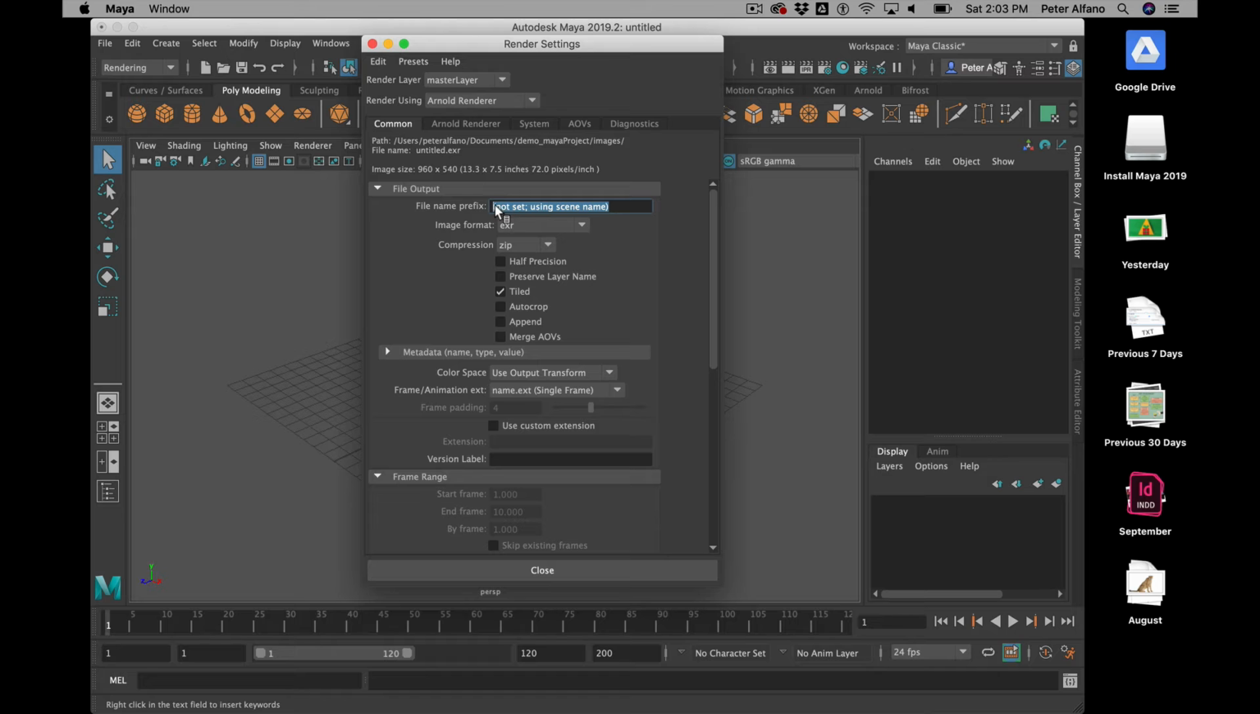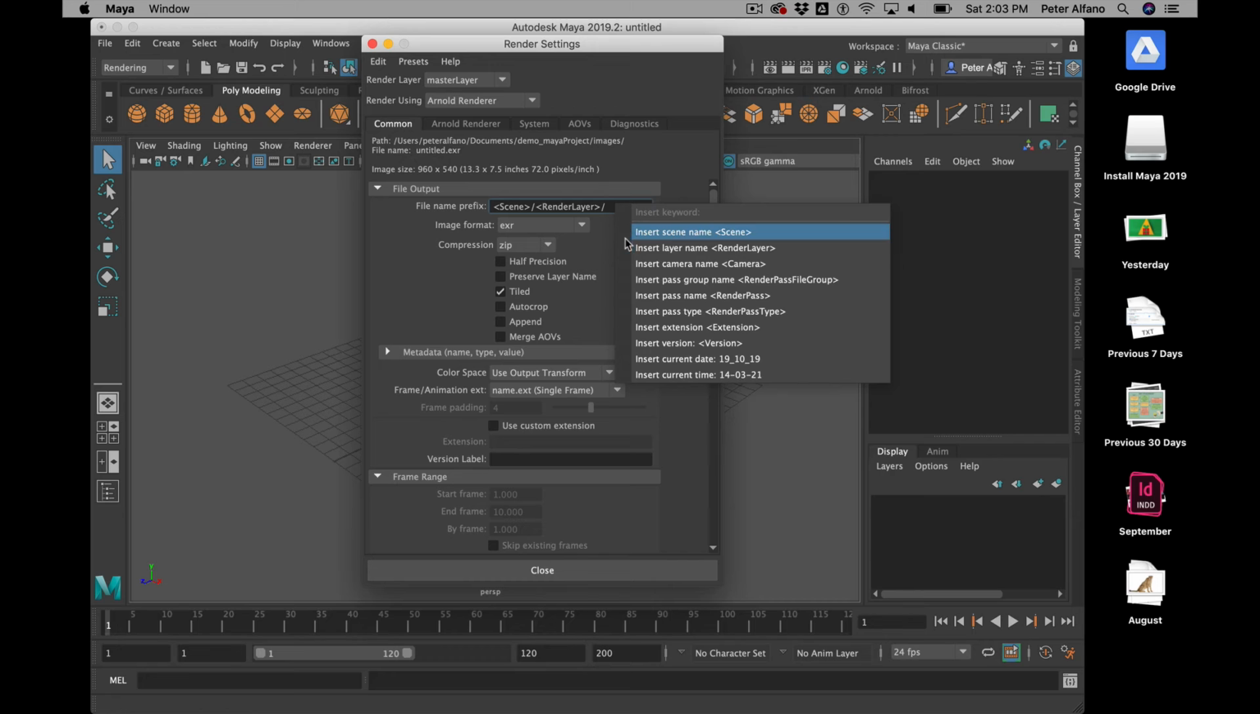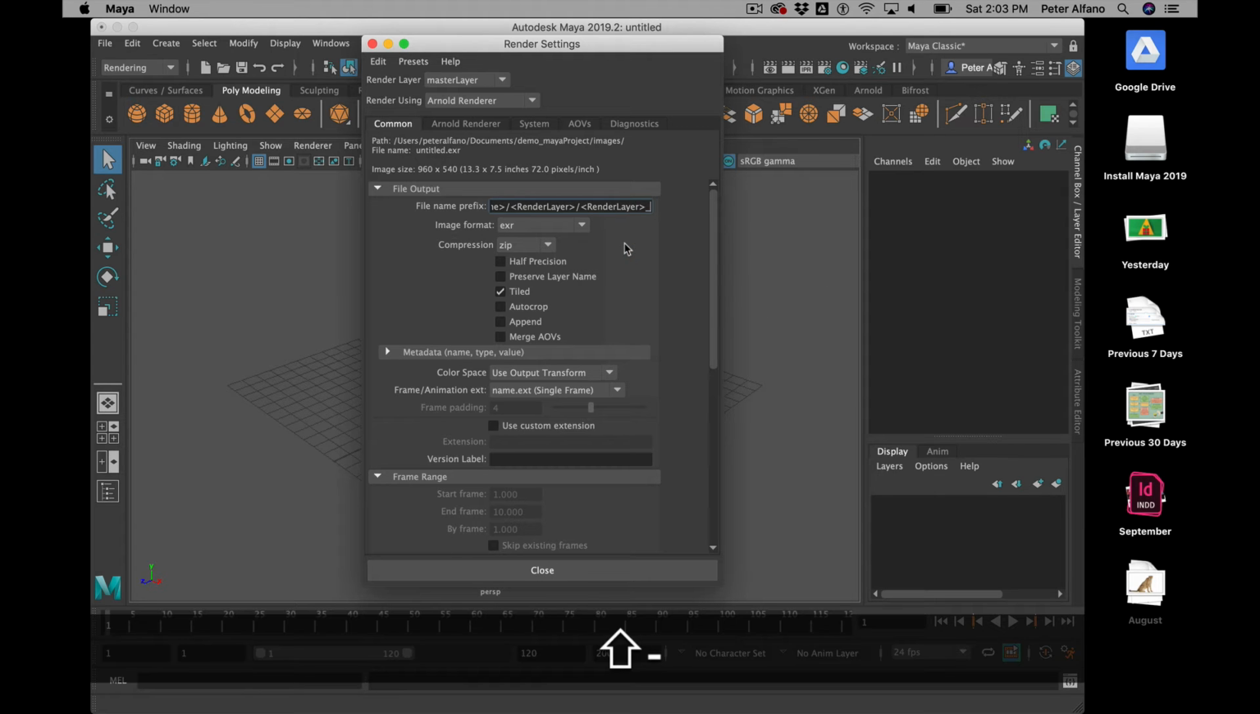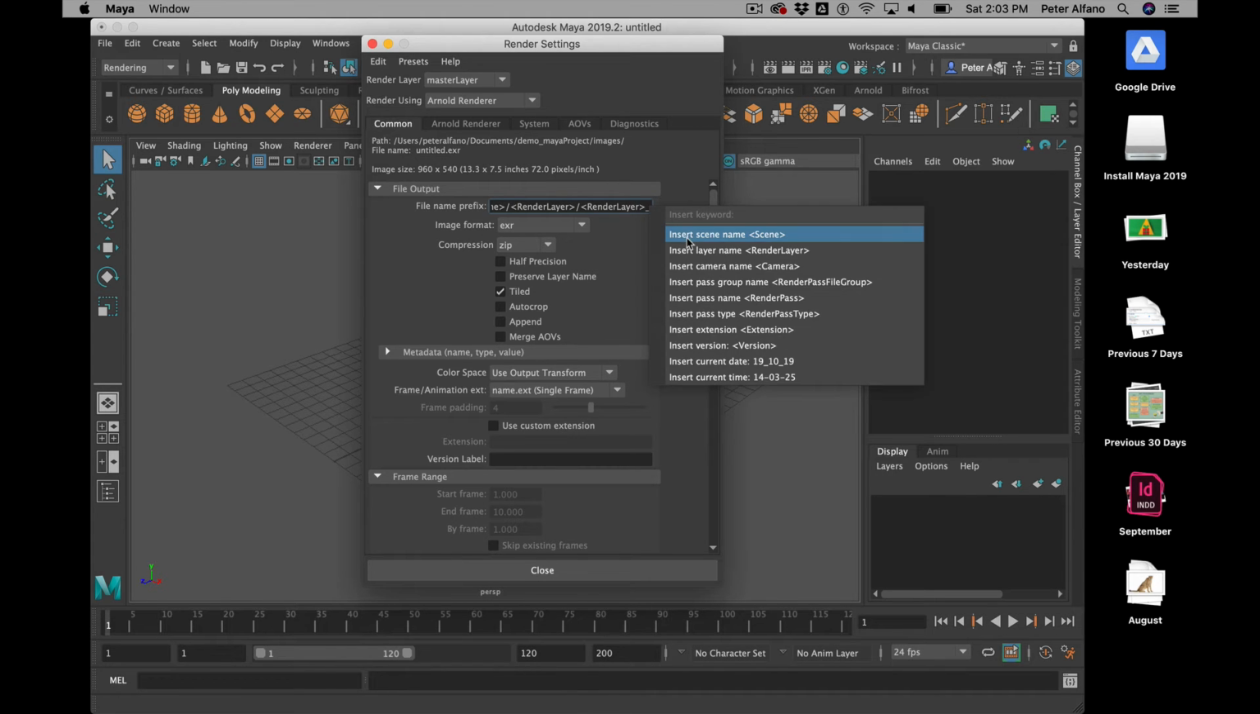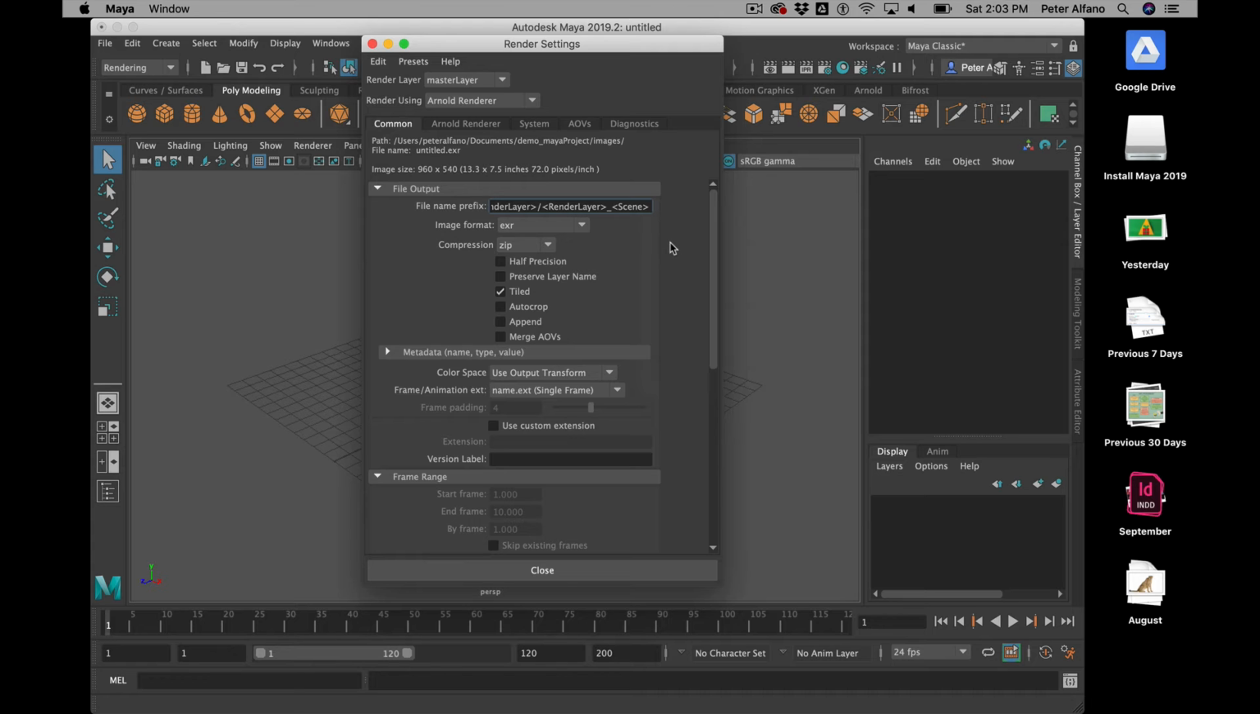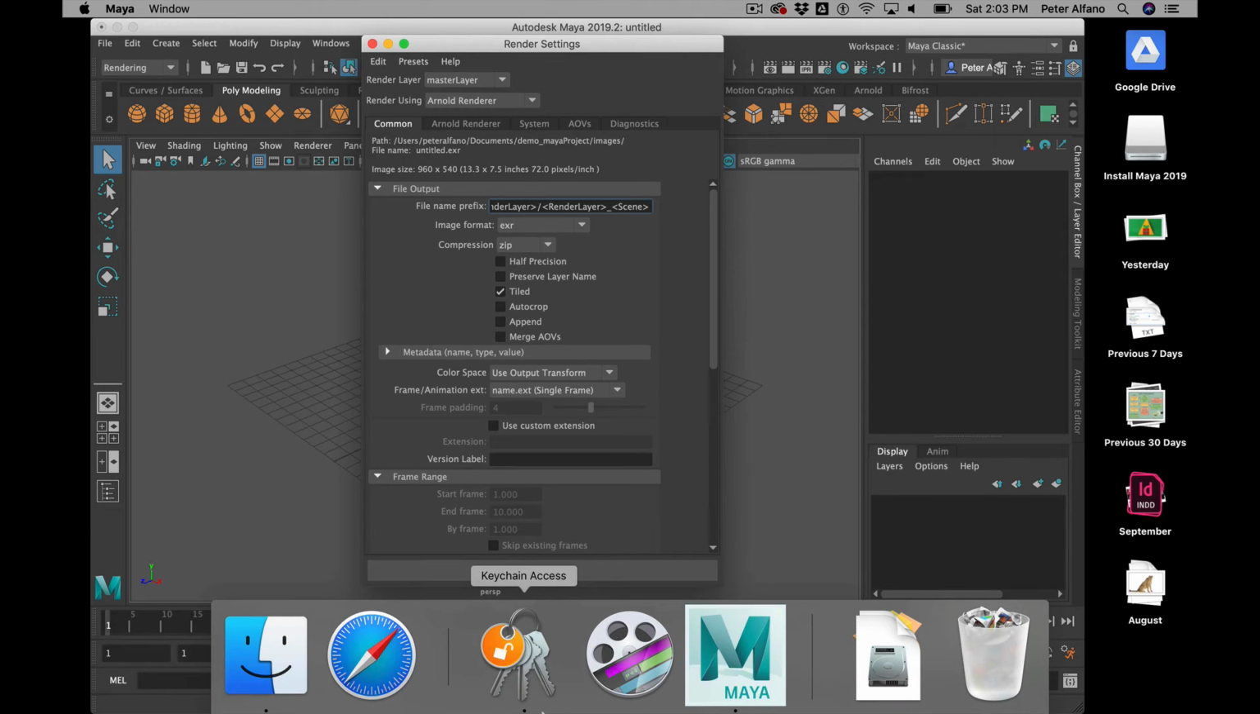The first thing I'm going to do is set up my file output. What this does is automatically name and organize your renders, which is great. So scene, render layer, underscore, scene. And if you look below, there are notes of basically everything I'm talking about here, so you don't need to memorize anything. You can even just copy and paste my notes right into that box.